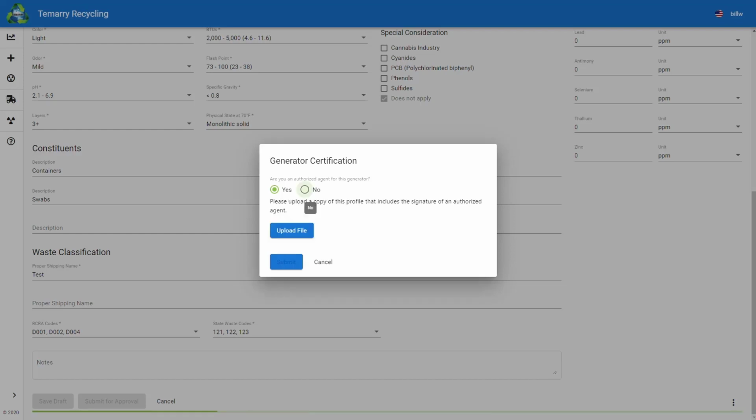If you need to select the No option, because you are not an authorized agent for the generator, click the Upload File button and upload the signed profile you received back from your customer. It's important to note here that if you have additional documents such as SDS, analytical, or inventories you wish to include with your signed profile, those documents need to be scanned into one file. Once you have scanned all of your additional documents and the signed profile into one file, upload the file here and then click the Submit button to process the profile.